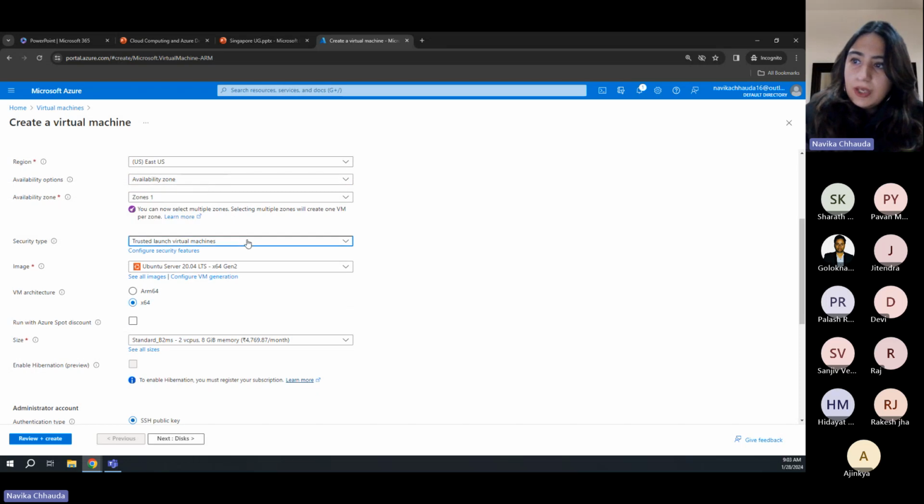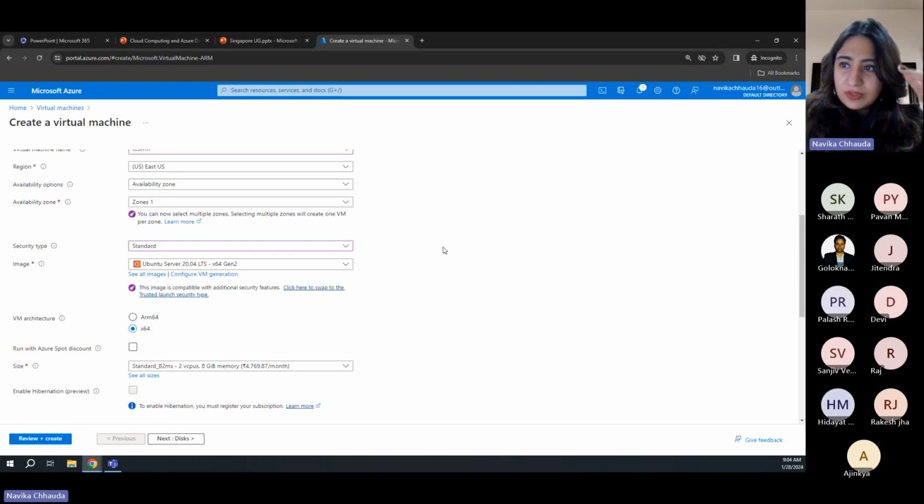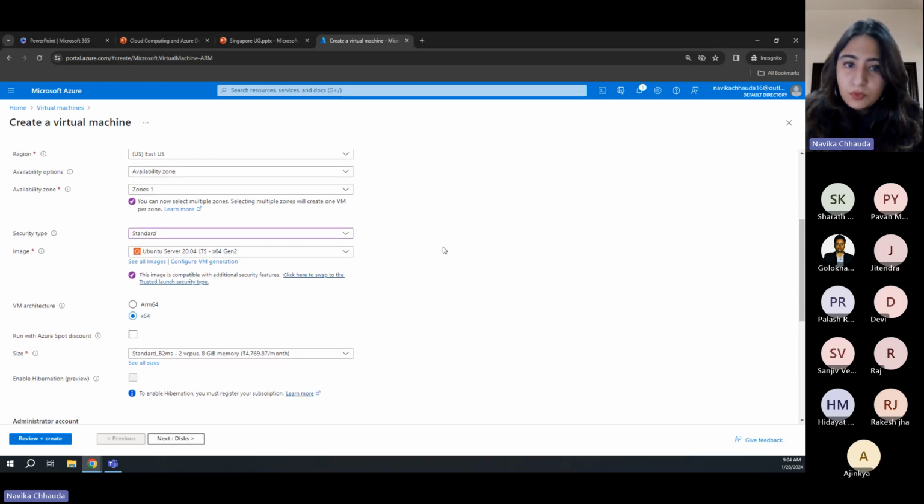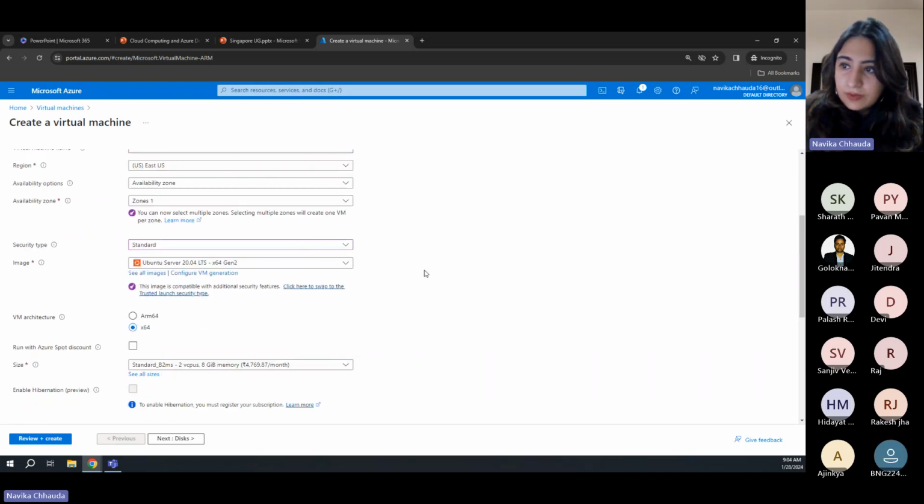Security type. Azure has lately launched, it's not too new, but it's been a year if I'm not wrong, trusted launch VMs, what they call TLV. I think it's a pretty new feature to provide some extra security if need be, and it caters to the Gen 2 VMs, that is the generation 2 VMs. But I'm going in for the basic one because today's session is basic about virtual machines and storage, and we're not diving that deep, just covering a basic portion of it. And thus I have gone in for the standard one.